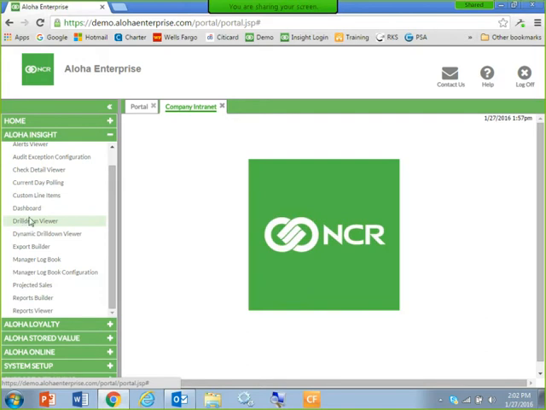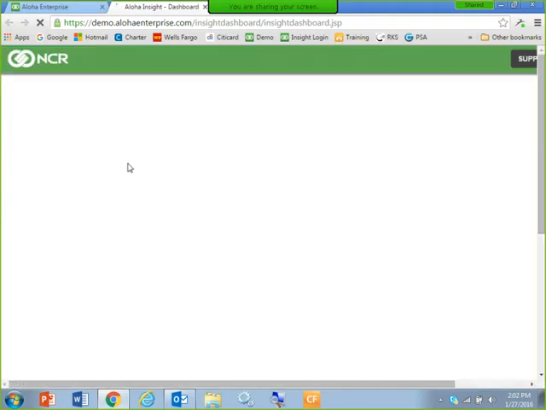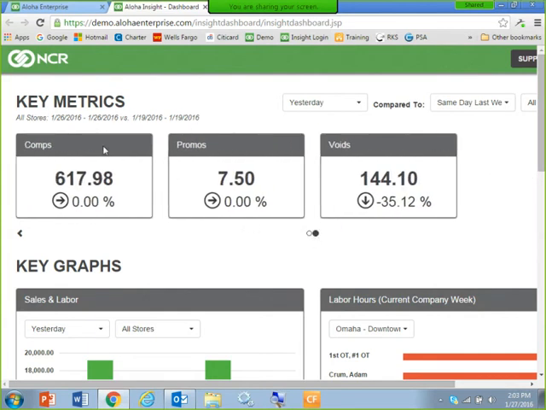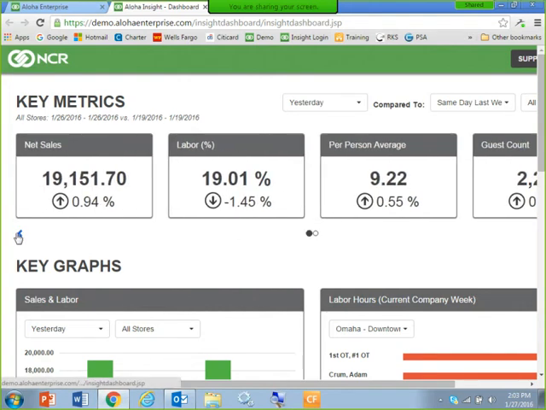All right, so we have what we call the dashboard. If you click on your dashboard, this is going to give you some great information on your restaurant. So if you look here, you'll see your net sales, your labor percents, your per person average, and again, you'll see the little dots here. If I go to the next page, your comps, your promos, and your voids. So a lot of goodies here, and you also have the arrows here if you want to come back again, but your guest counts as well.